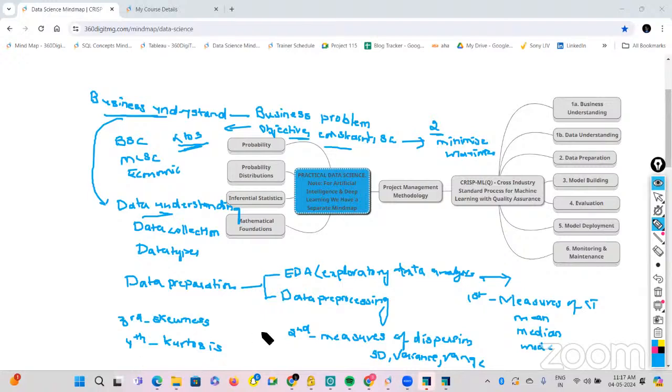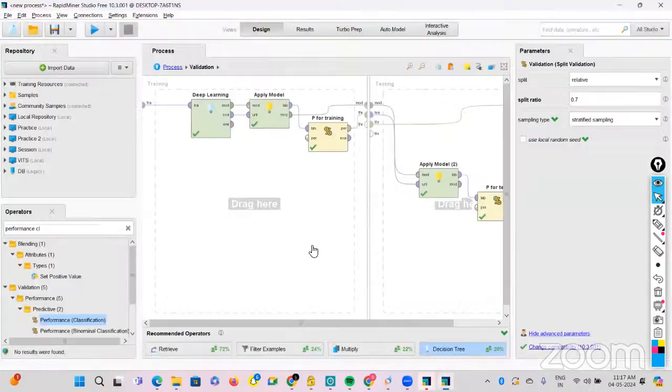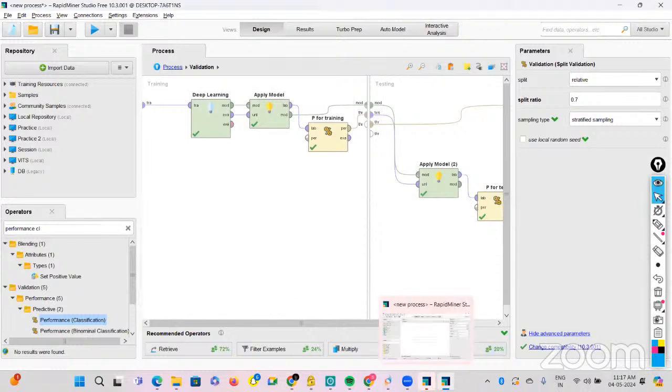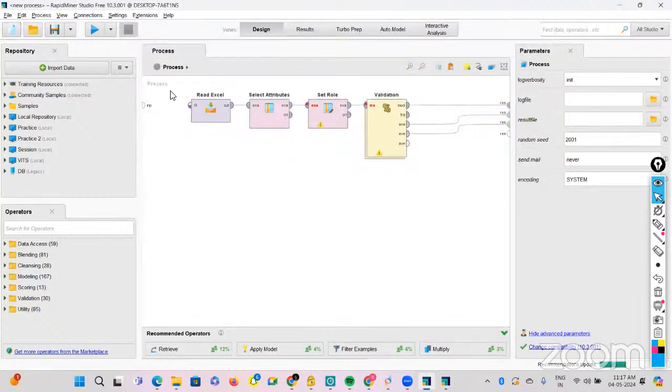Then how can you perform all these things in RapidMiner Studio? Let's see how to perform all these things in RapidMiner Studio. So let me go back. I'm just deleting this process, whatever we have created, or I will go for a new one. Anything is fine. So I will just delete all these things.